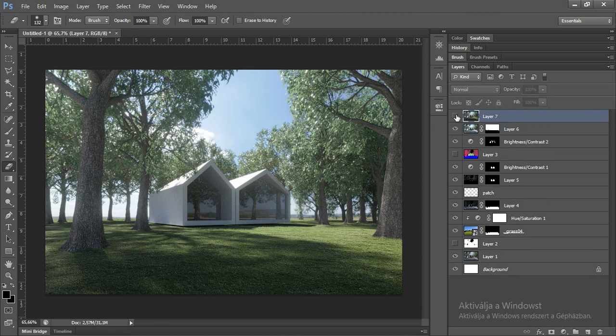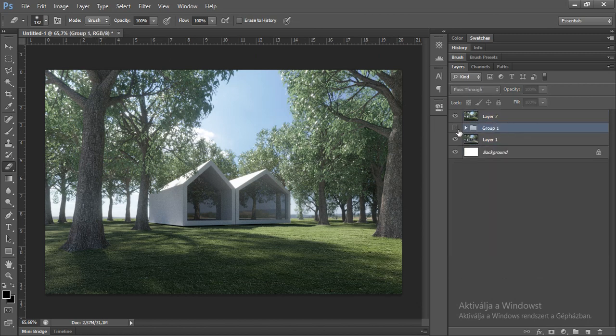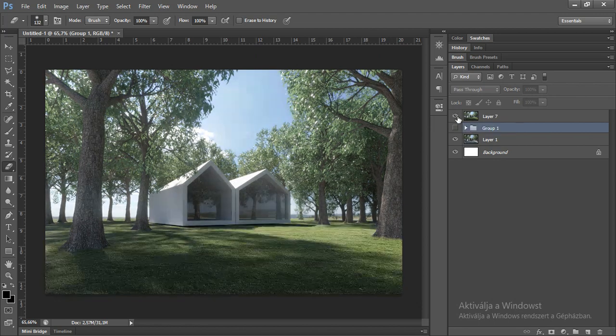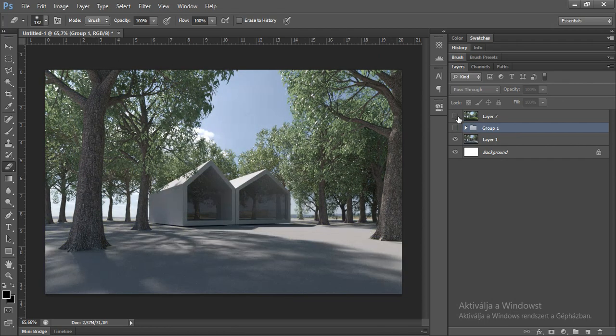So it turned it to a layer. So if I group all the layers I worked on and I turn them off, I can check the before and the after. You can see it's better. It looks better. Okay.